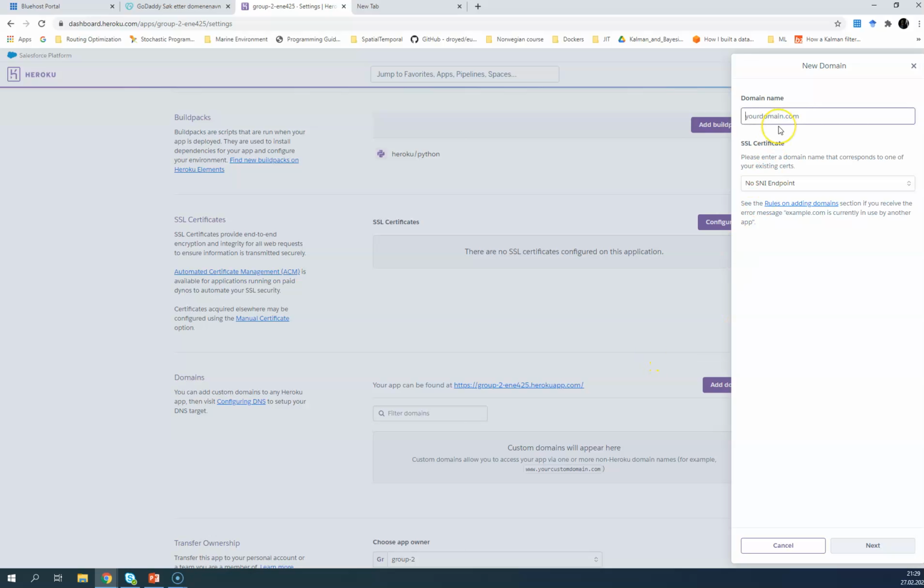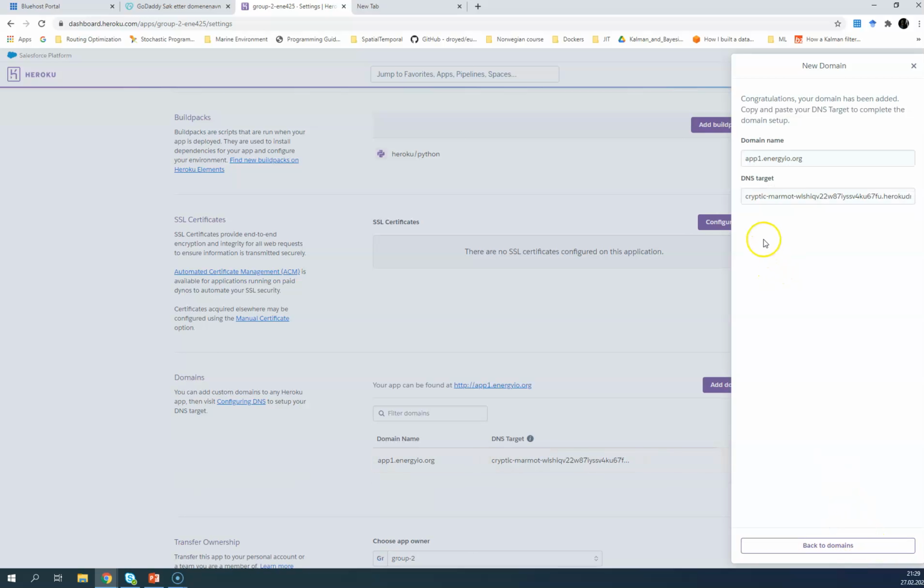In there, you're going to include the domain where your app is going to redirect, something like app1.energyio.org. Remember that I encourage you to put something cool in here, but this needs to be kept fixed, right? Then you press on next, and you're going to receive something called a DNS target. You're going to copy that one and send it to me.